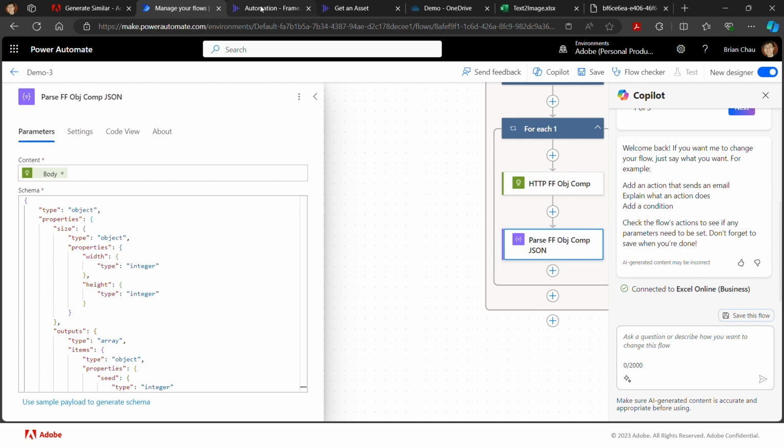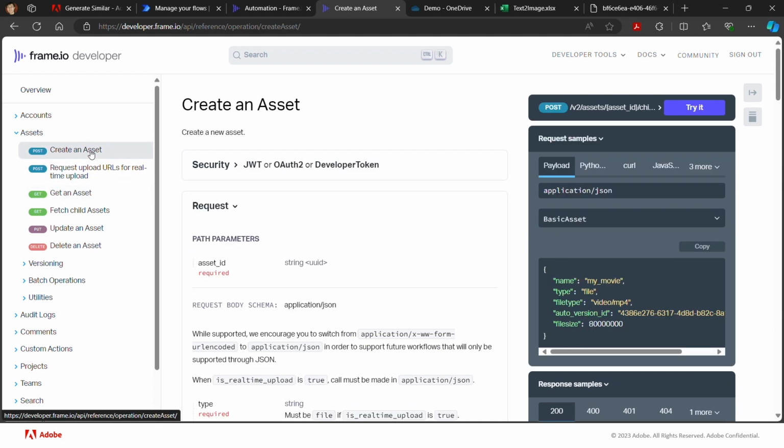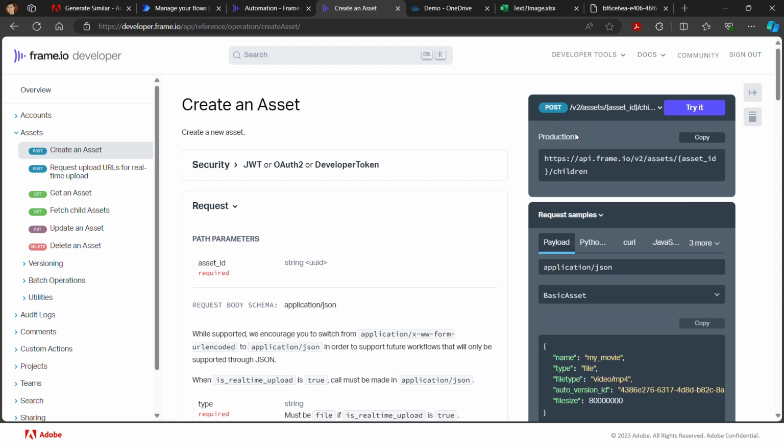Now how do we send it back to frame? I need to go back to this Frame.io API guide. Now, the upload an image asset back to Frame.io took me a while to work out which one to call. But it turned out that it is Create an Asset. Create an Asset is the HTTP call that allows you to upload the content back into Frame.io. It's called create asset. So this is the URL for the POST. So you need to post it to asset and asset ID children.